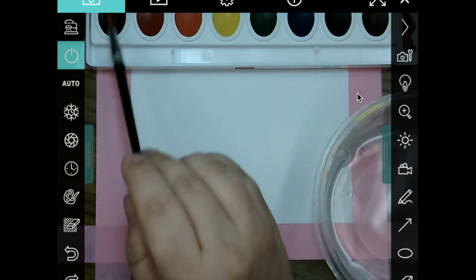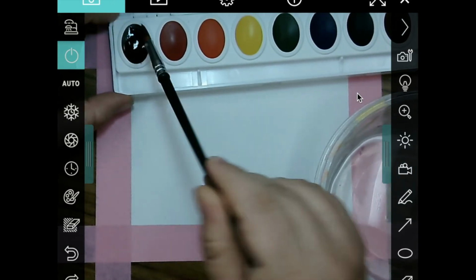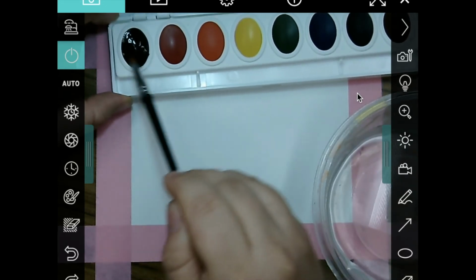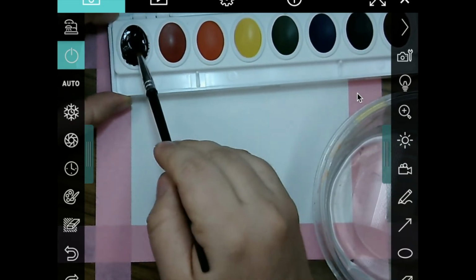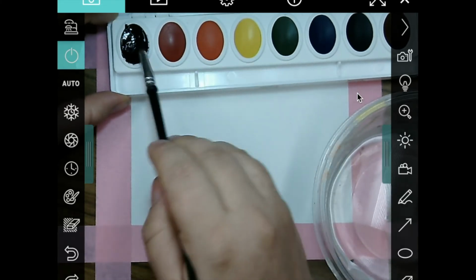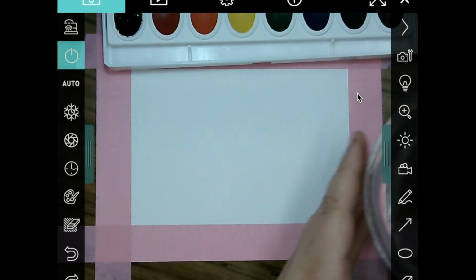You want to wake up your black paint just by swirling right on top. And you're going to instantly get that hair dye in your paintbrush. You don't want to gouge down into the paint. You want to lightly swirl right on top, and you can get a good amount of paint.